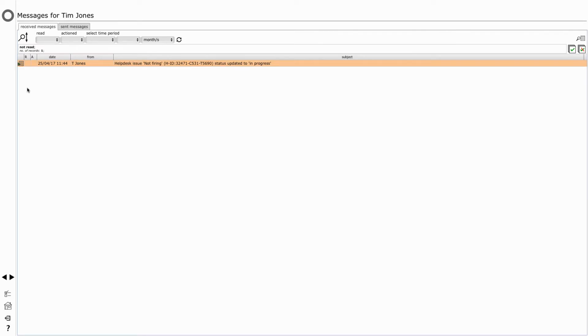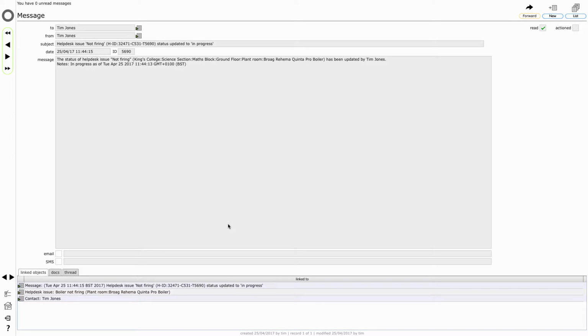You can see that I've clearly got my preference set up on this account to hide any messages that I've already read, so the only message that is listed is the one that I haven't read, and that is simply saying help desk issue not firing, status updated to in progress. And if I want to look at the full content of the message itself, then I can click the little go to button.